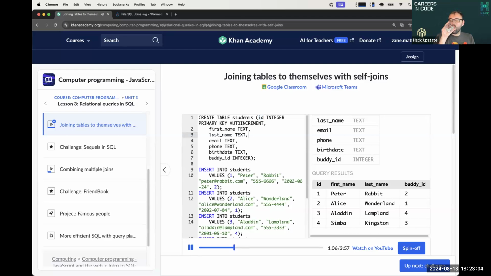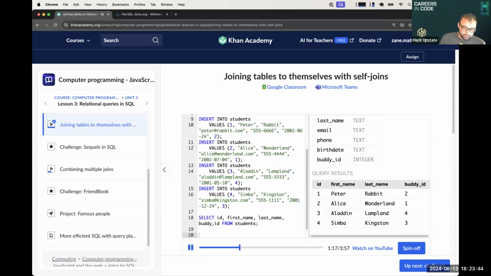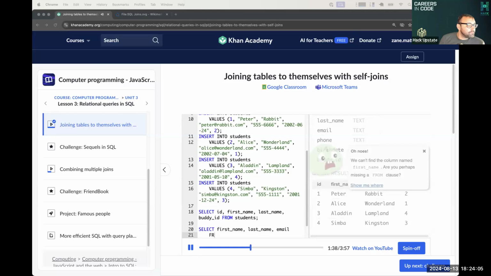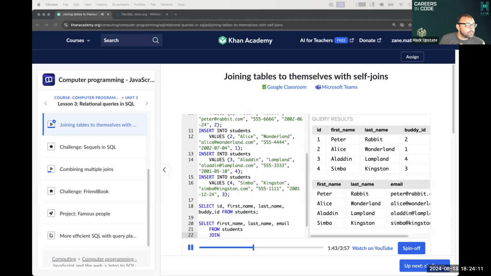So, what if we wanted to show the names of each student next to the email of the buddy? Not just the ID, the email. To do that, we need to actually join the students table with itself, because the 2 bits of related data that we need both happen to be in the same table. We can do that by, let's see, so we want the first name, last name, email. So to join students with itself, we're going to write from students and then join students.